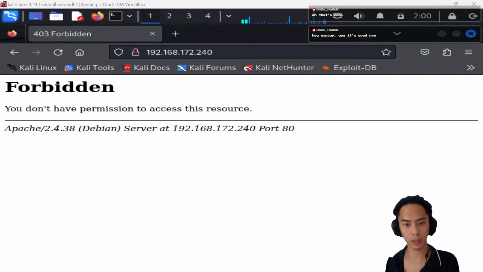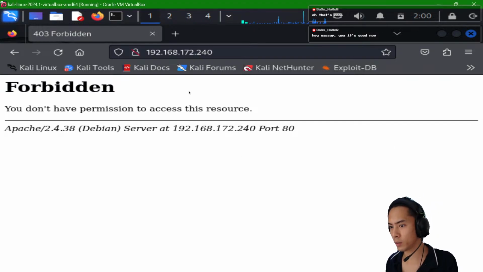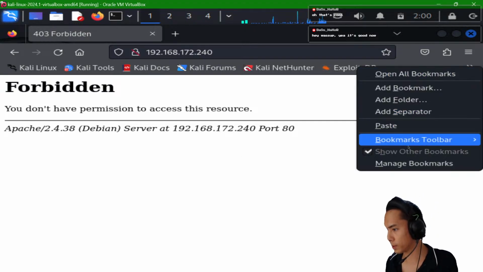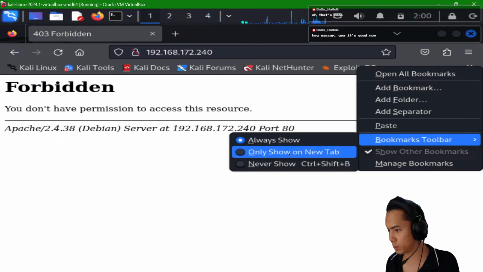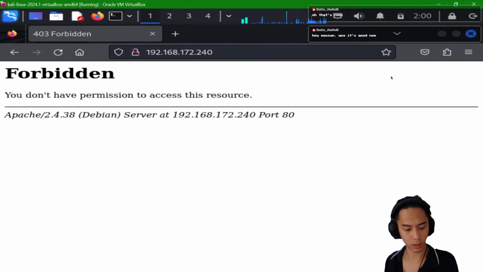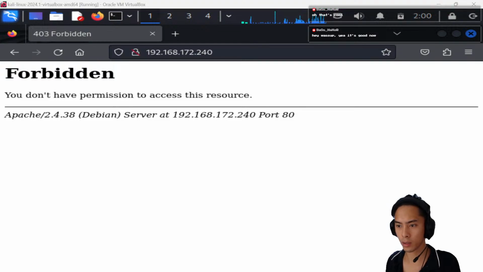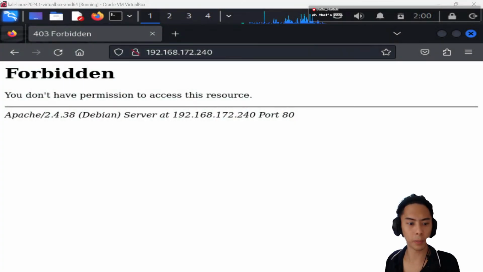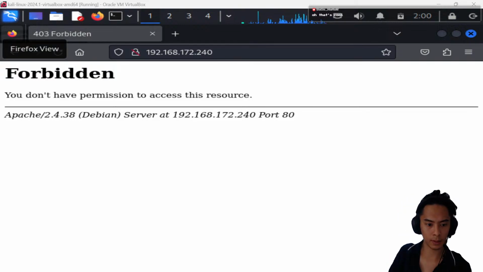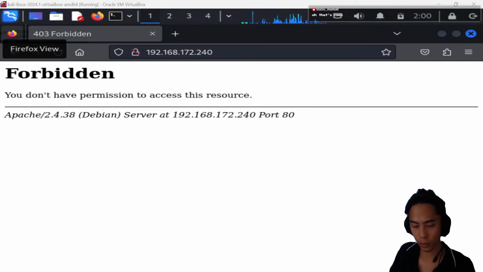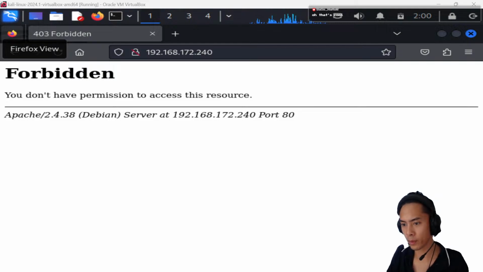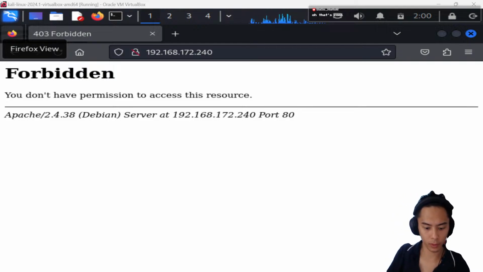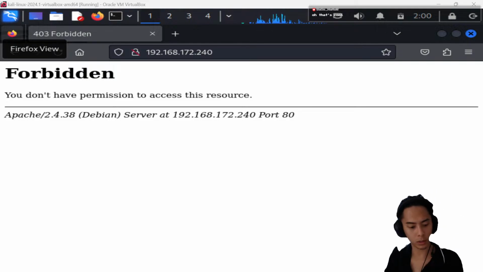So we've got an Apache on 80. No luck. Make this bookmarks. Control Shift B. Yeah. Okay. All right, so we got this. I got a different screenshotter. So we got forbidden. Forbidden. Okay, so maybe there's a URL.